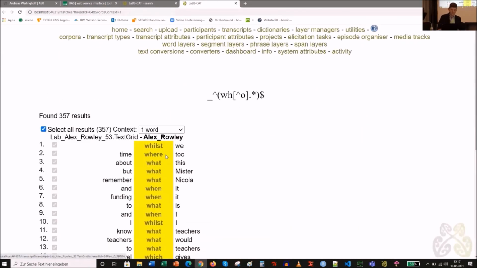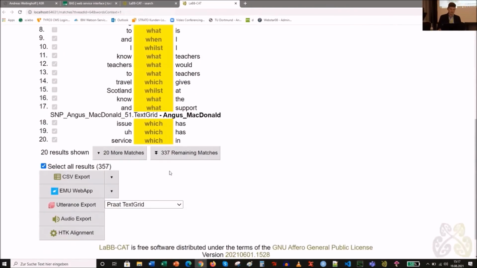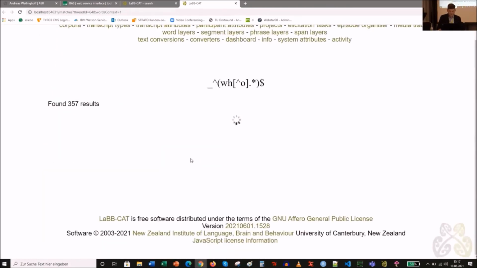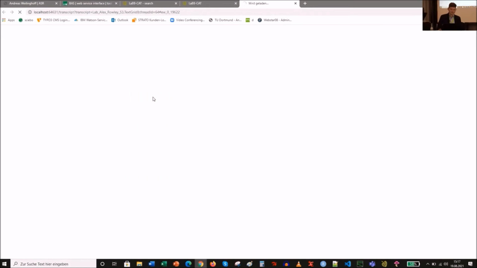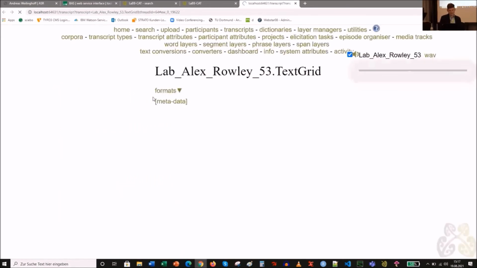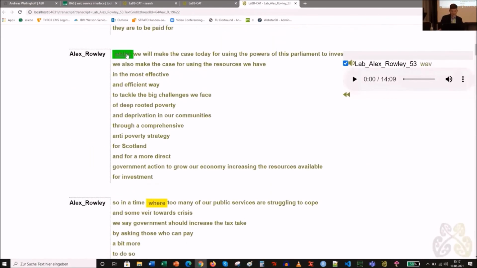So here we've got all kinds of matches in our database. We've got 337 right now. And the good thing is also that when you open this up, so when you just click on that, this is then also highlighted in the transcript itself and points you in that direction.